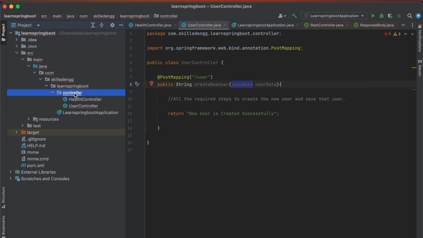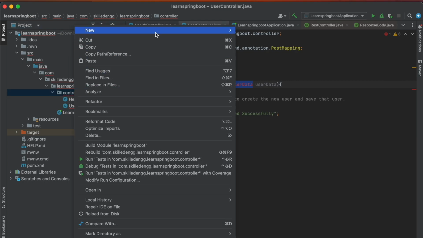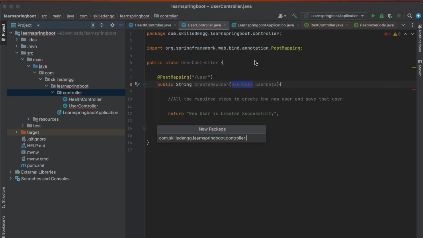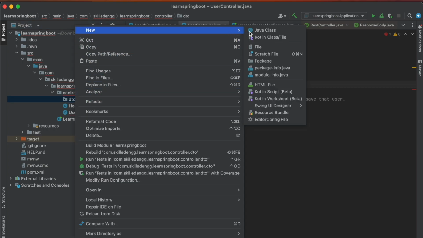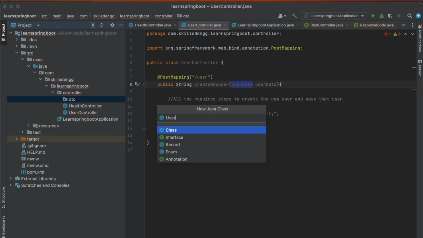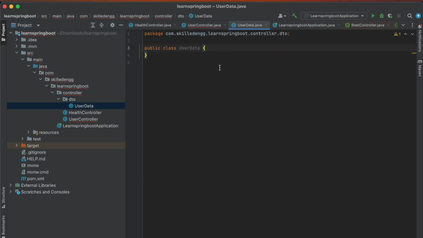Inside this particular directory, controller, let's create one more directory to keep this clean. I'll call this DTO, which is data transfer object. So I will create this package, and inside this DTO I will create one class which will be the UserData, and this class will contain all the parameters or all the fields for the user which we want to accept in this particular API.